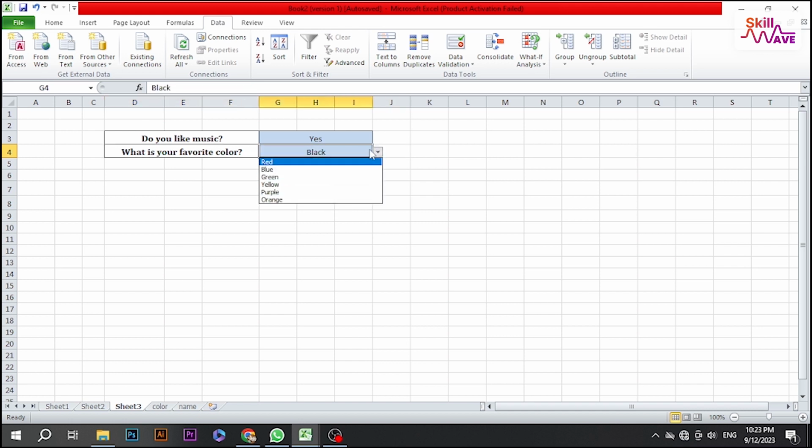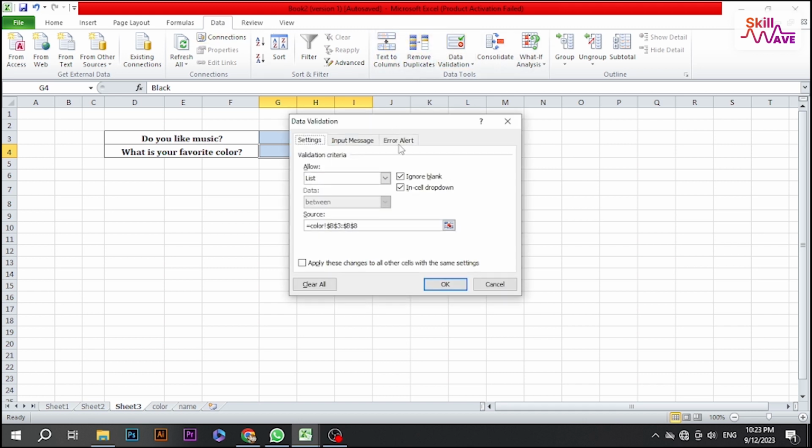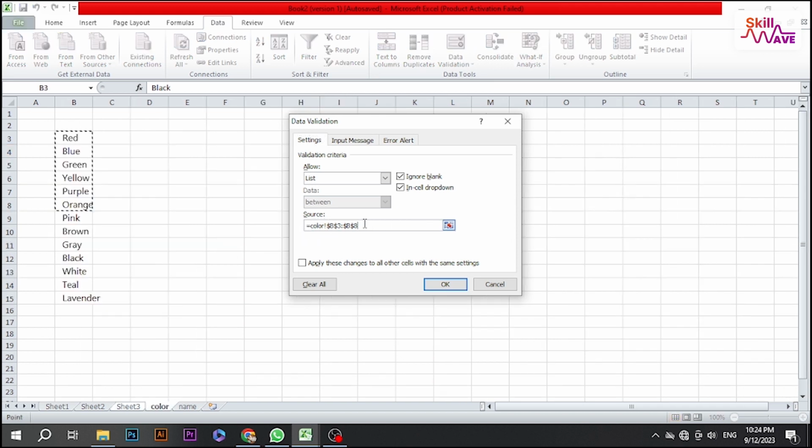Now navigate to the Data tab and select Data Validation. If we want to edit the drop-down list, we need to remove the information in the choice box. Highlight it and press delete.